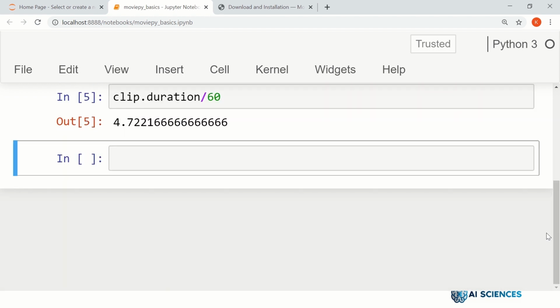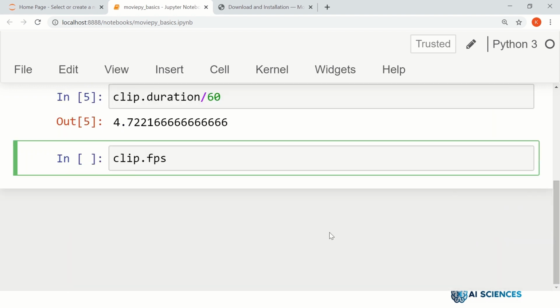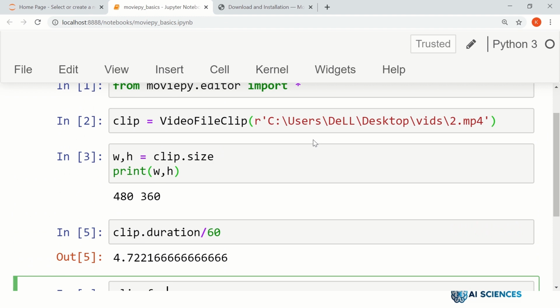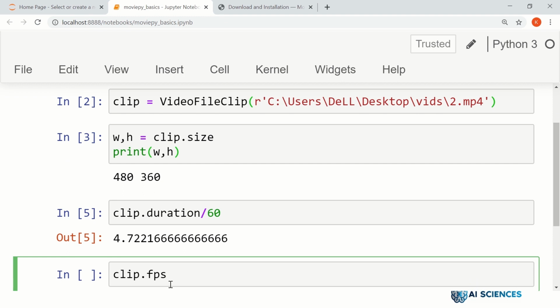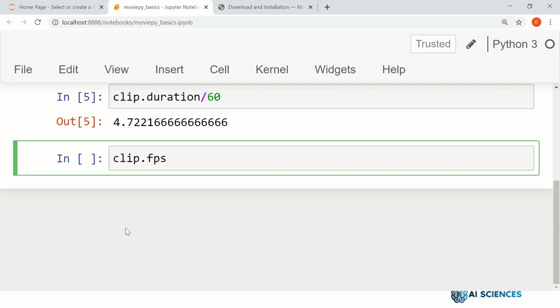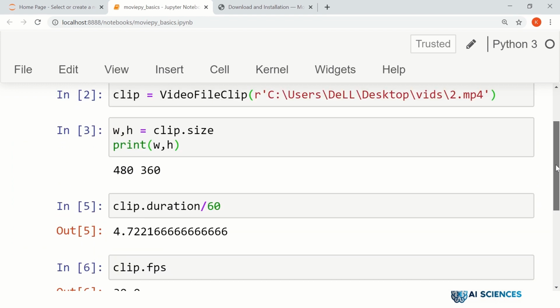Further, we can also see clip.fps, frames per second. This video has been recorded in how many frames per second? A frame is an image. In videos, normally in 1 second, it saves a lot of images. Those images are called frames. For high resolution videos, this FPS number is really large, which means for 1 second you are saving a lot of details. In this particular case, the frames per second property is 30.